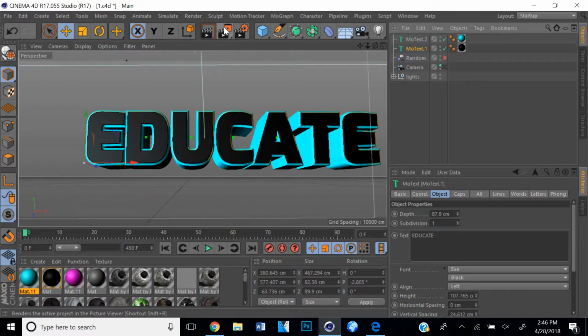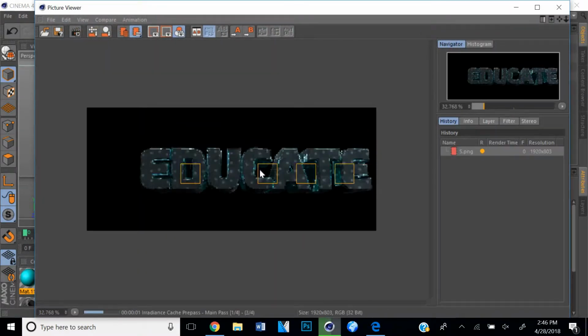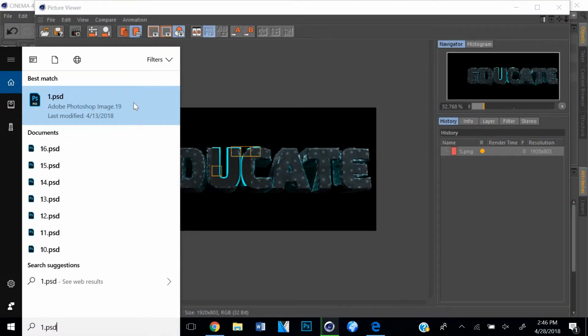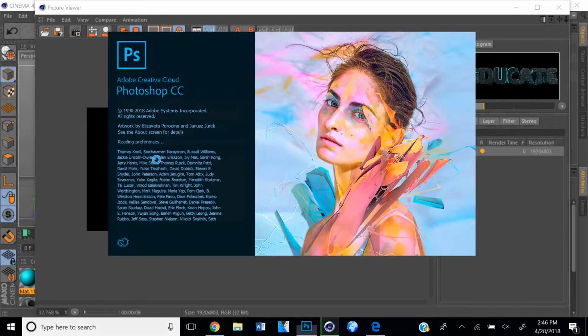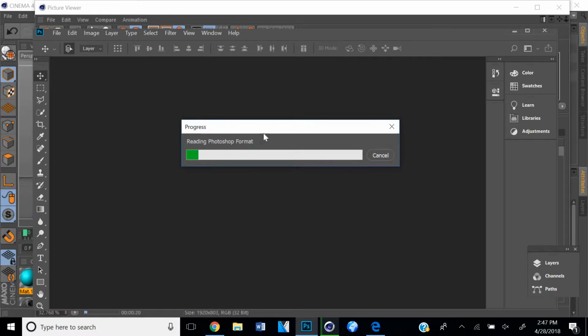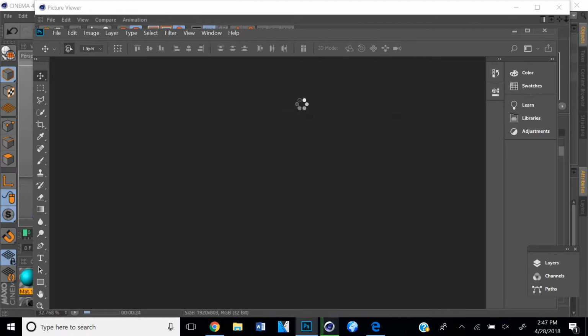But once you're done, you want to click on this middle button. It's like the play icon with a square. Click on that, and then your file will render. It shouldn't take too long. So while it's rendering, open up your Photoshop file for that corresponding text file. While it's rendering, that's when you want to save your Cinema 4D file.